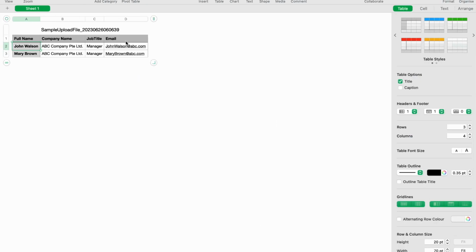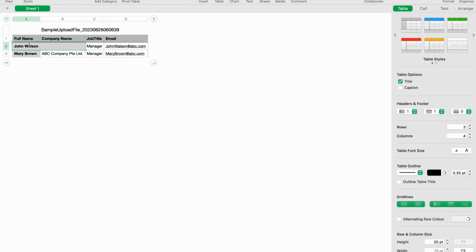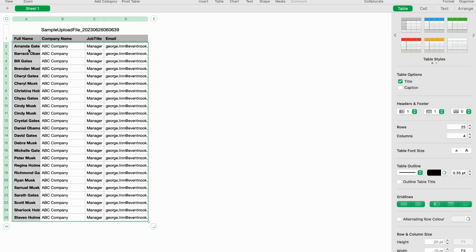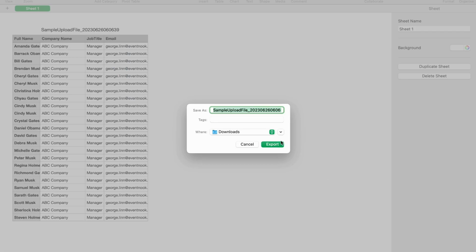And copy each column from your file and populate the sample file with necessary information. Once you're ready, save the file as a CSV.